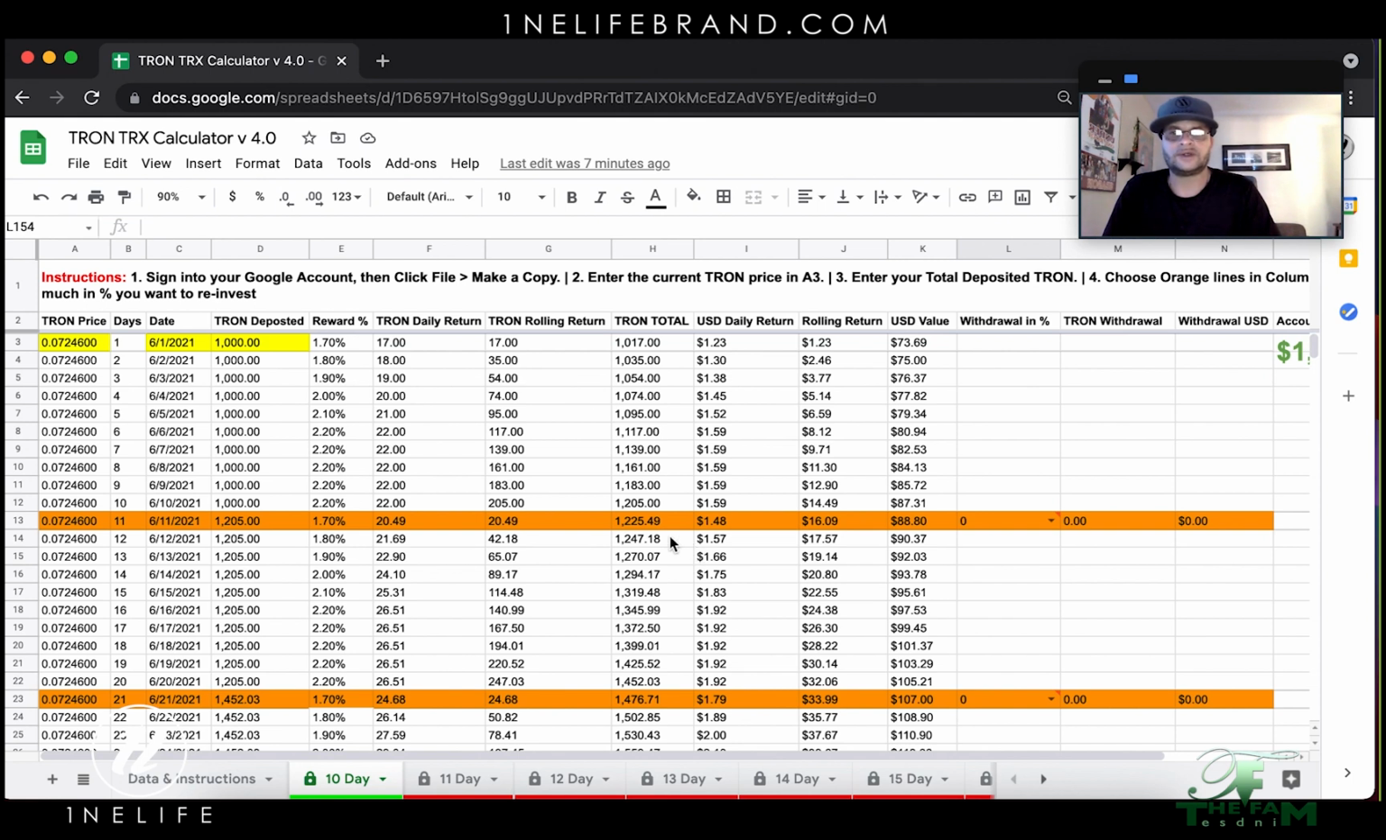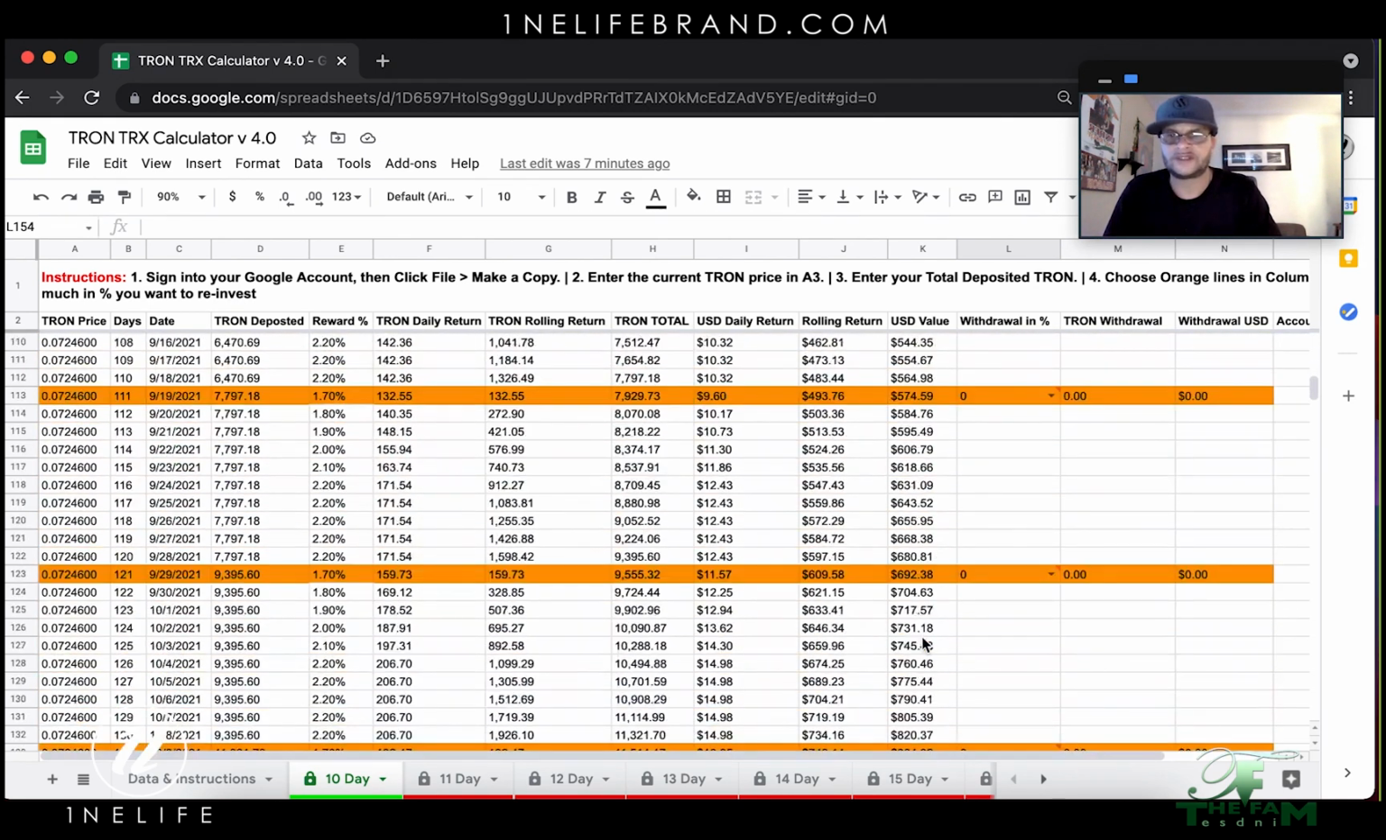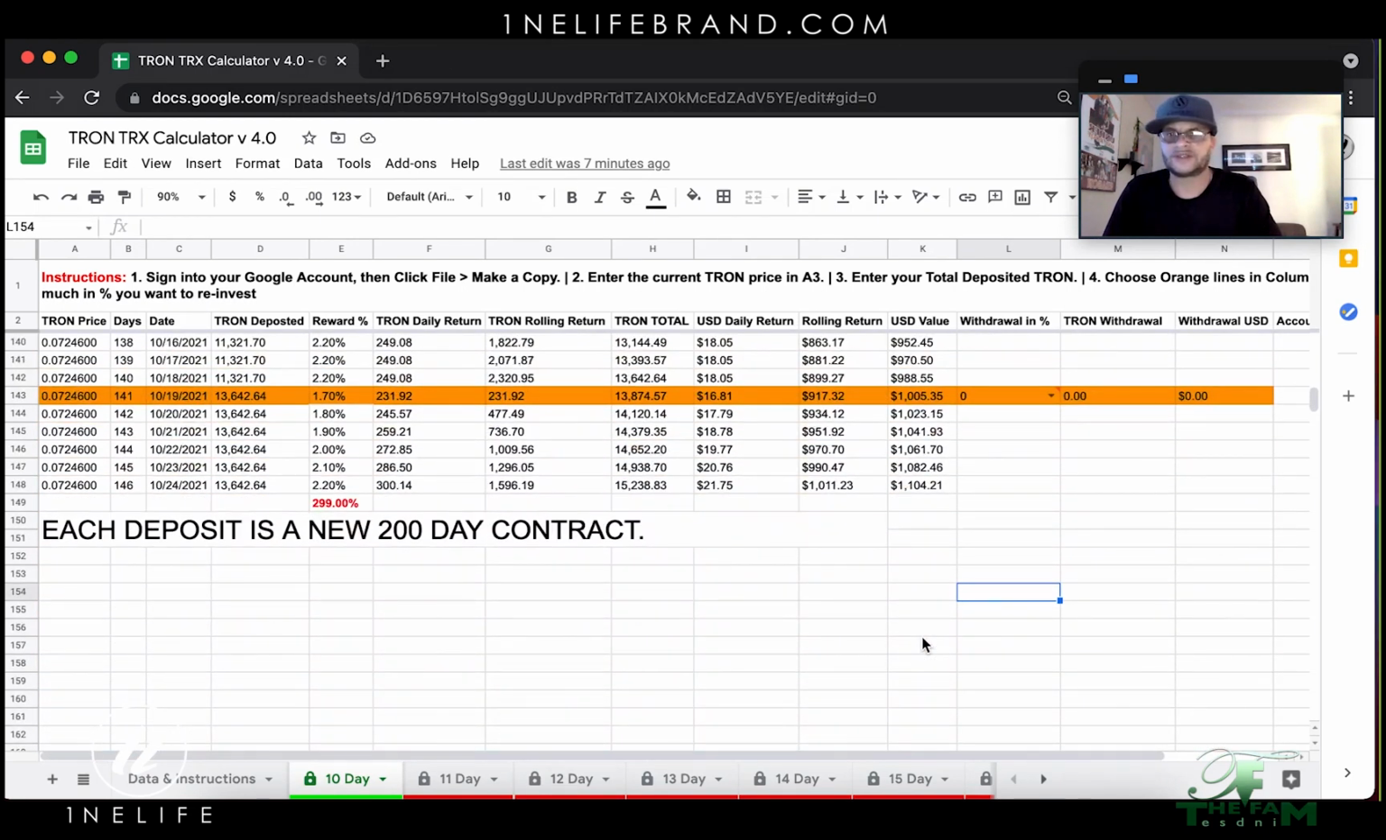So then, your daily returns go up, your rolling returns go up, your US value goes up as well. So if you do this for 146 days and compound every 10 days, and we say 146 days because you do max out at 300%, but on day 146, you're at 299%. So if you compound every 10 days and do not withdraw any of your money, you started off with 1,000 Trons at a value of $73, you're going to end up with 13,642 Trons, right here in column D.